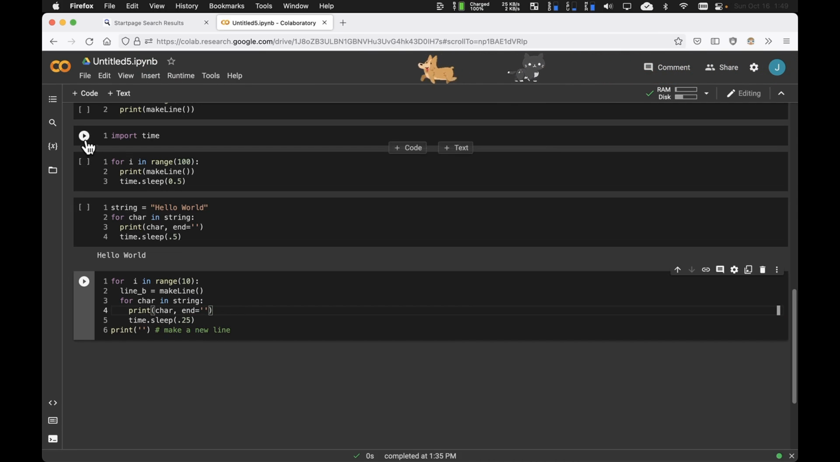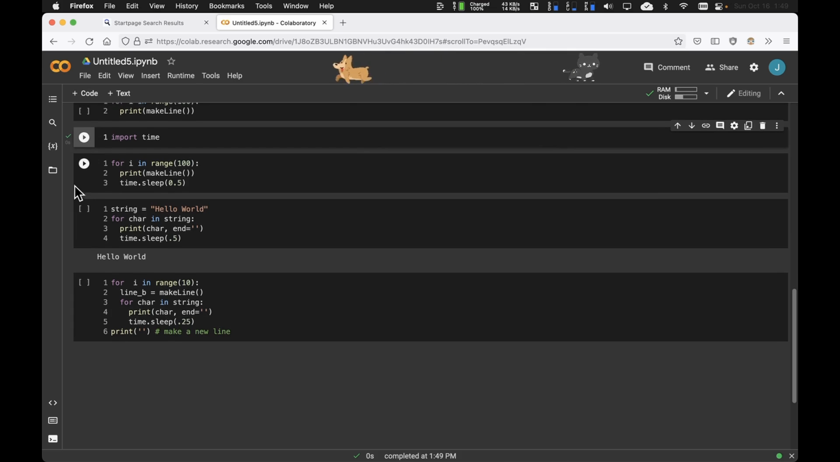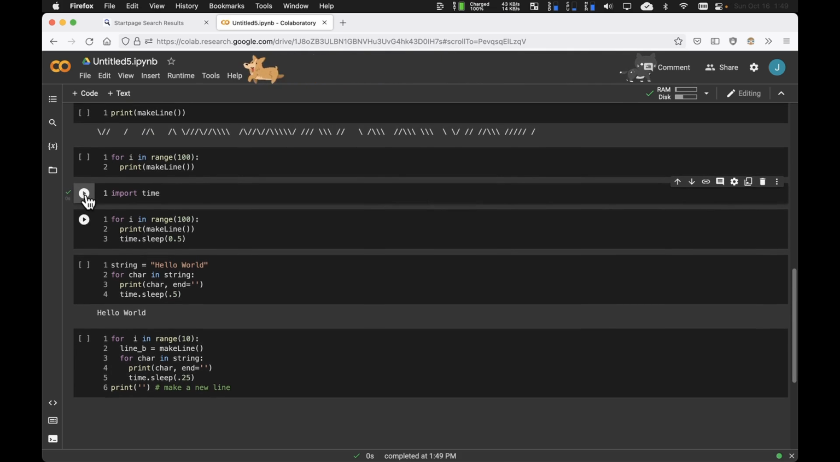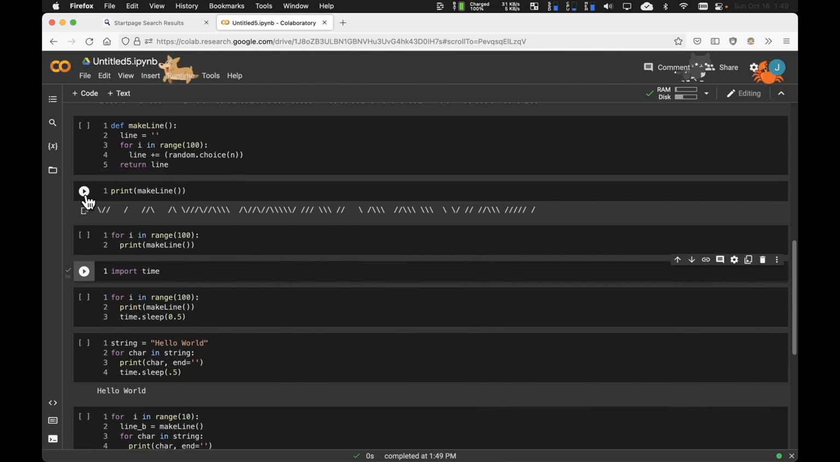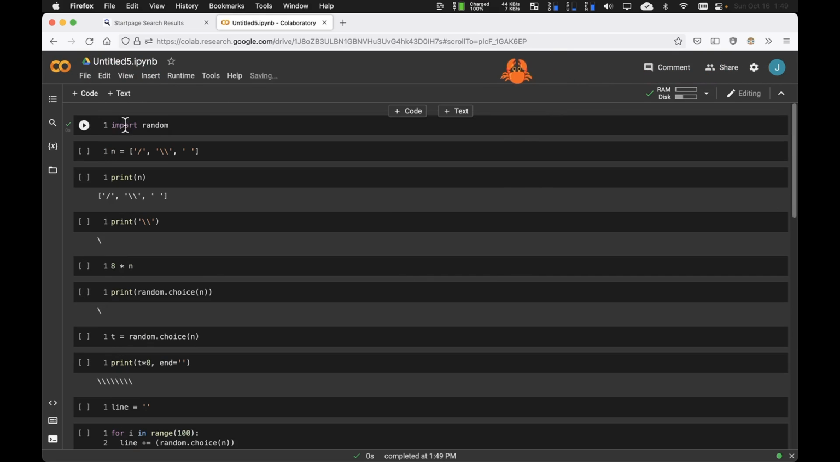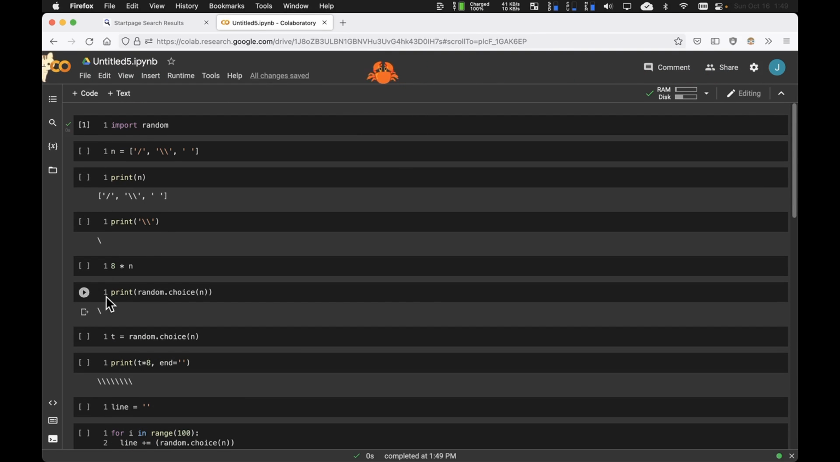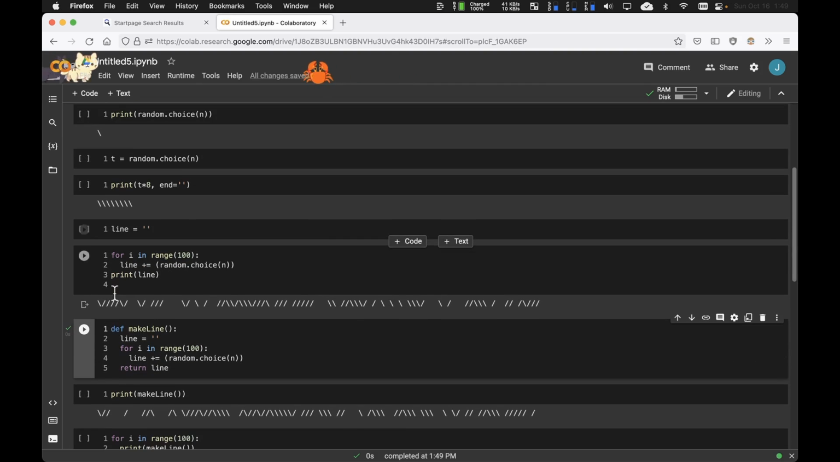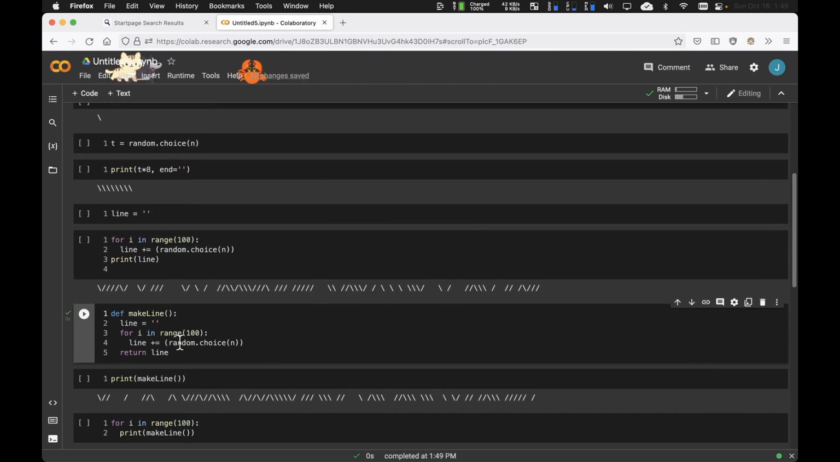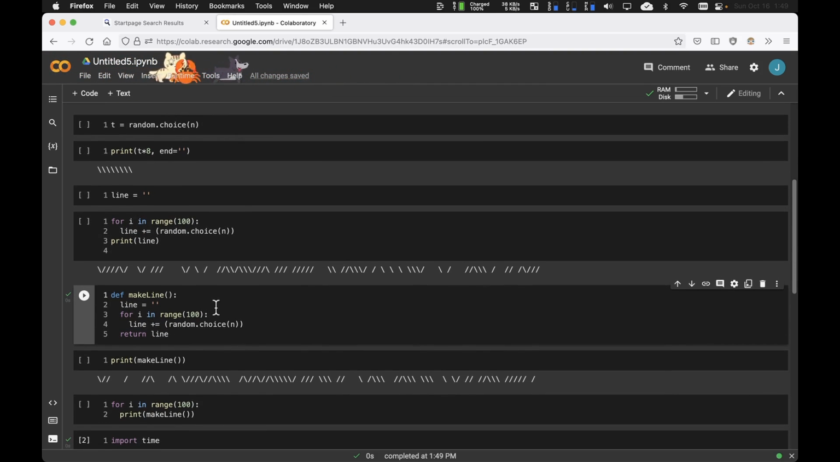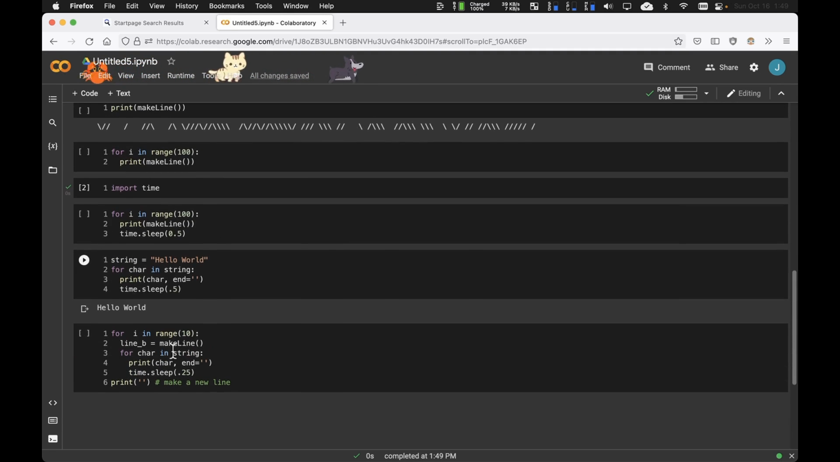Okay, we need to make sure that time is imported. I'm going to go double check that. And let's see, what else do we want to make sure? We need to make sure that make line is imported because we're using that. Let's scroll up to the top. Yeah, import random has a green check on the left, so we know that that's imported. And our function for making our line is ready to go.